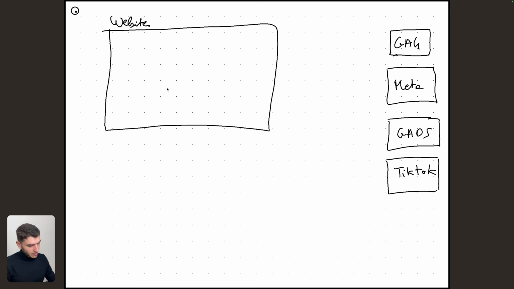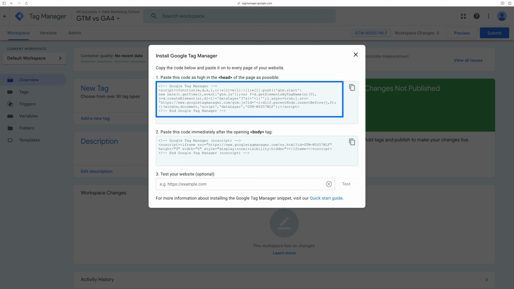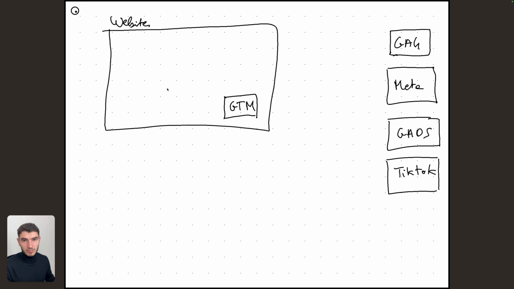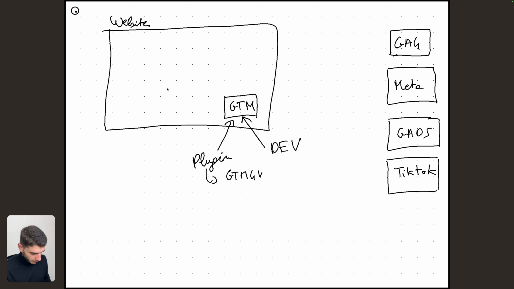You still want to connect these four platforms on the right, but this time, instead of installing each code of each platform, you're going to install only one code on your website. This code will be the one from Google Tag Manager. To install Google Tag Manager, depending on the website you have, you may be asking a developer to install this code, or you may also do it via a plugin. So for example, for WordPress, you can use GTM for WordPress, and for Shopify, you can use Addingwell.